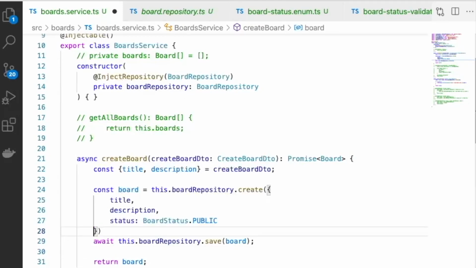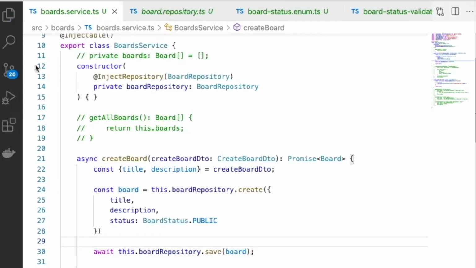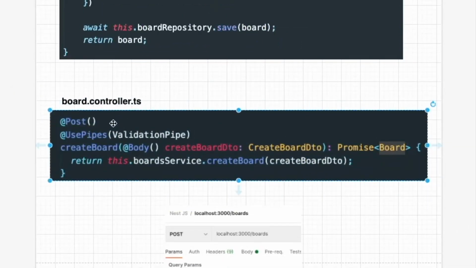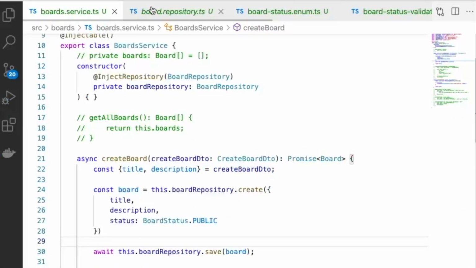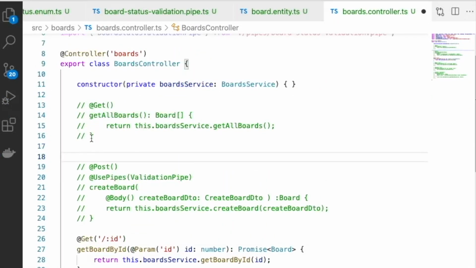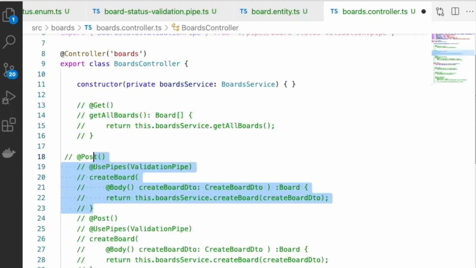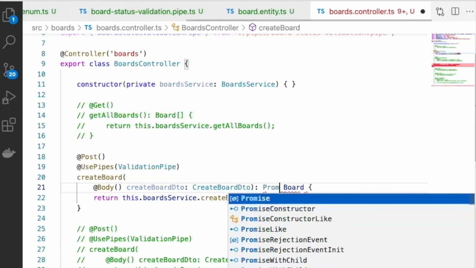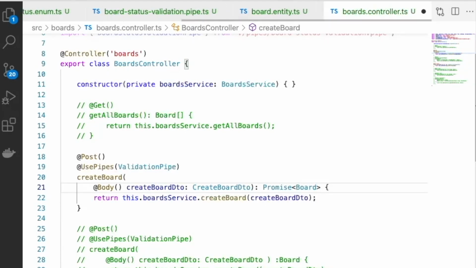So we also need to write something inside the controller, and we come to the controller here, board controller. Above this create board, you can also copy and paste it in here and then comment it out. The part we need to change is this one. This will be promise and type board. This is where we need to change.